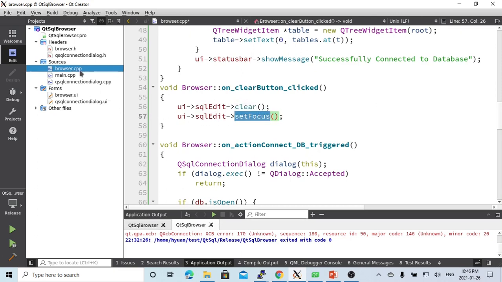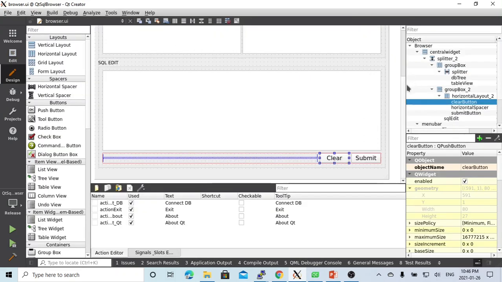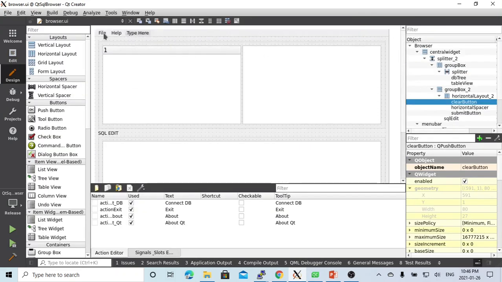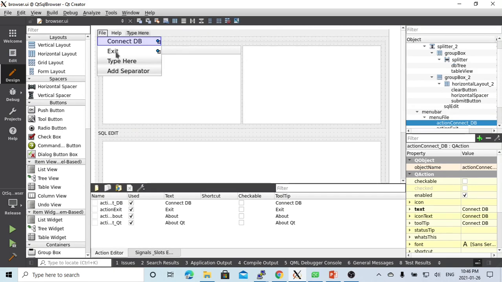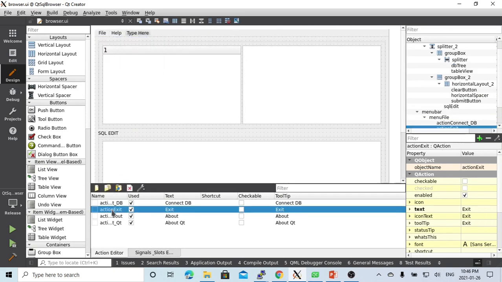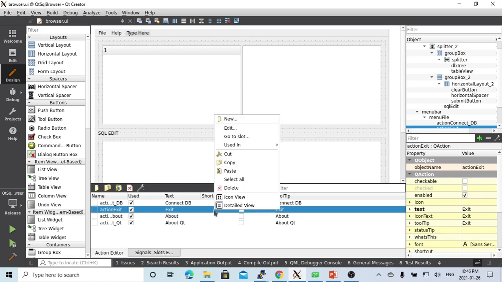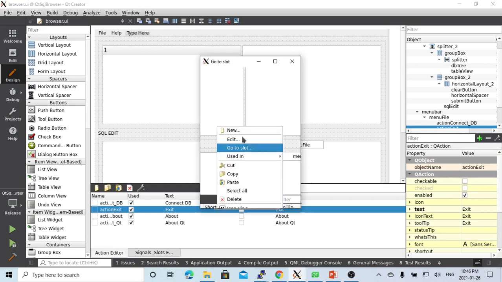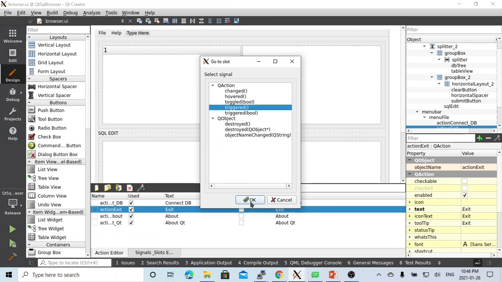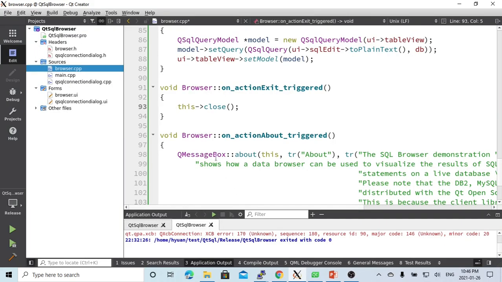Another thing we do: we have a menu, and if this exit action is triggered, go to slot triggered. What do we do? We just close this dialog.